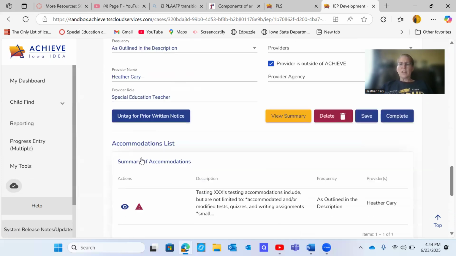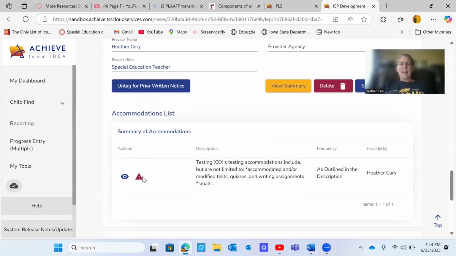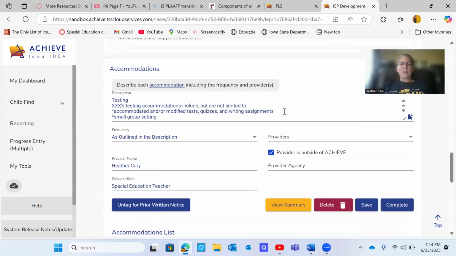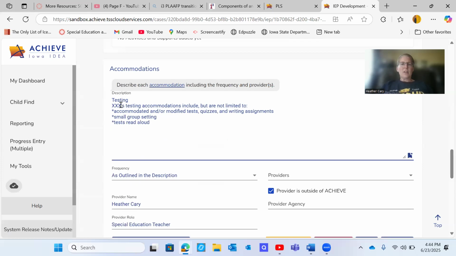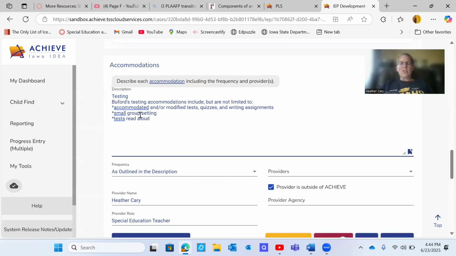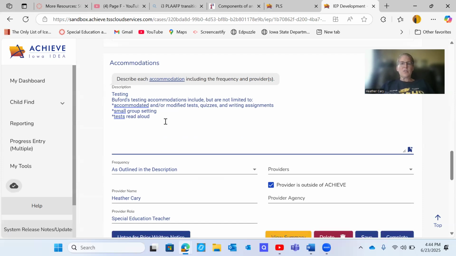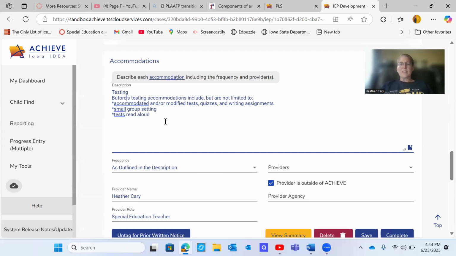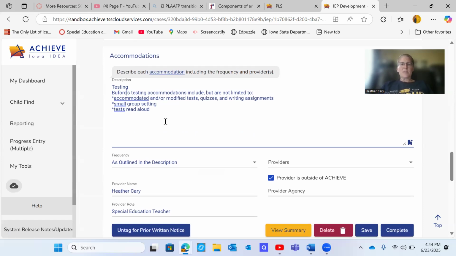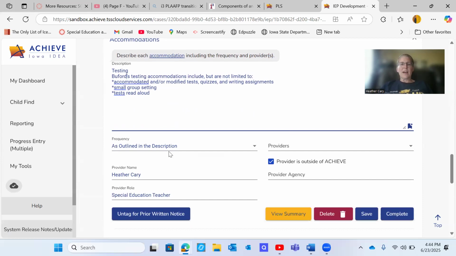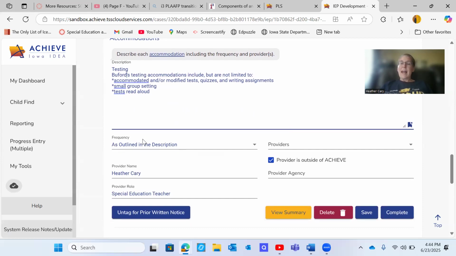Accommodations, I started. Again, I always like to list them out separately. I started with the testing accommodation. Here it would be, Buford's testing accommodations include, but are not limited to, accommodated and/or modified tests, quizzes and writing assignments, small group setting, test read aloud, frequency as outlined in the description, because this needs to be something that is provided to him at all times.